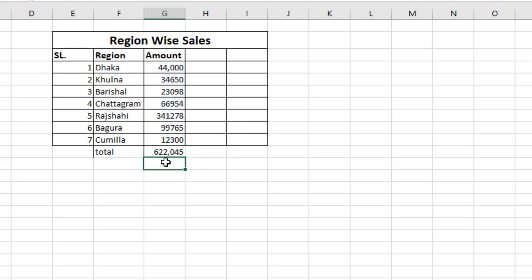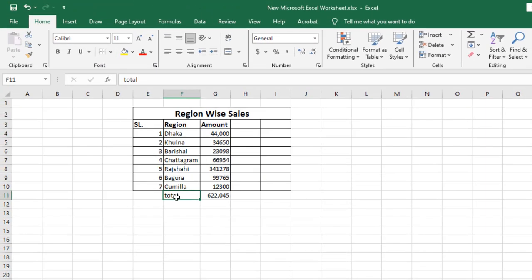Now the word total I want to bold, and want to color. Okay.